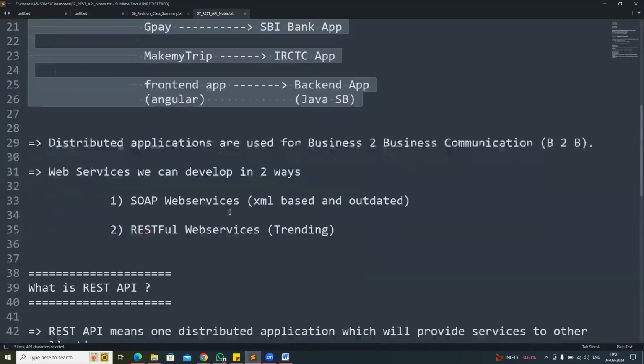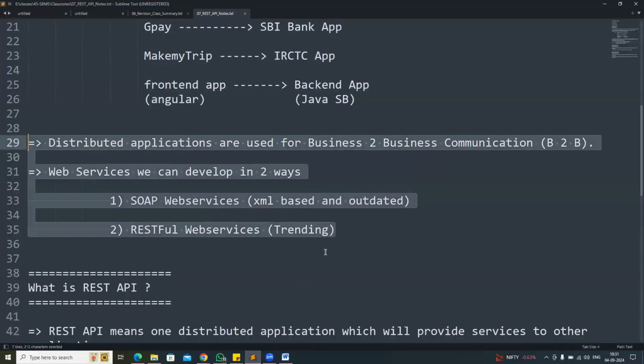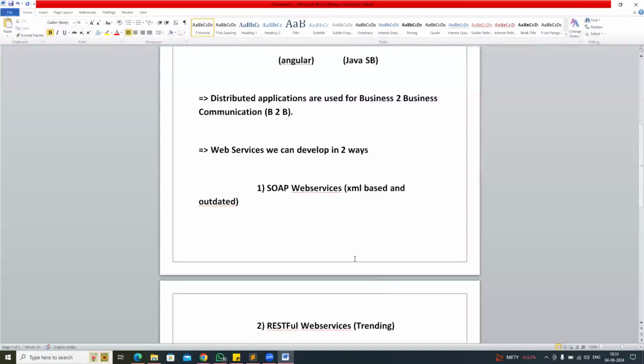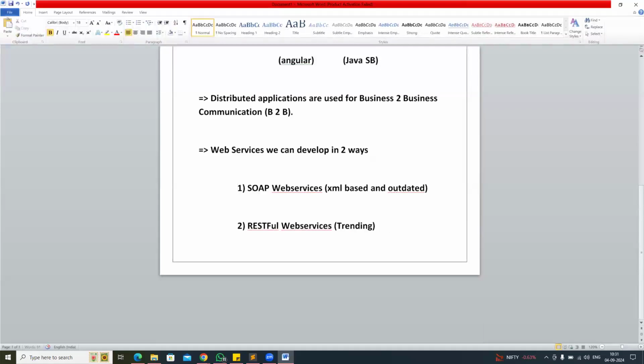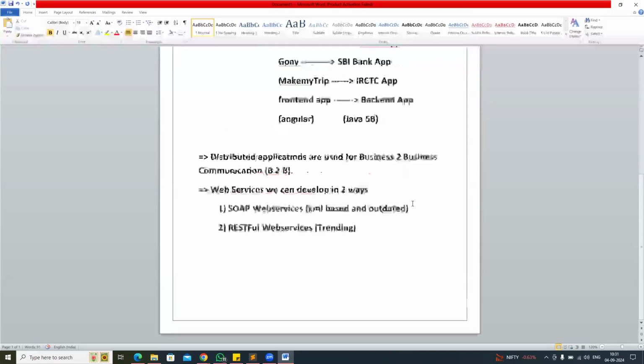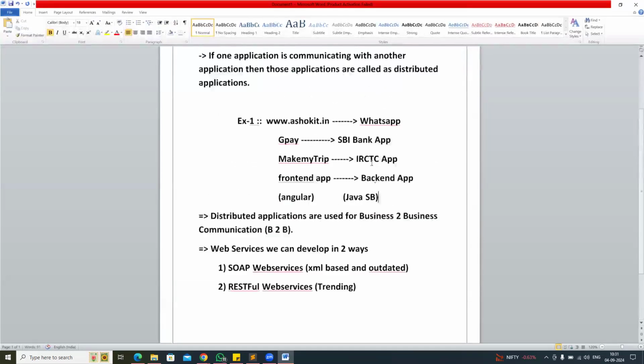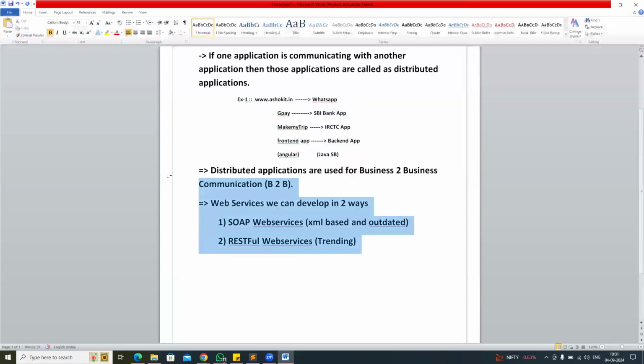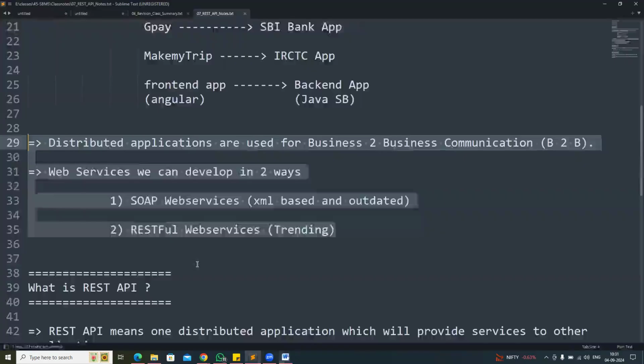Now, when we are going to develop these distributed applications, they are used for business to business communication. We can develop these applications in two ways, guys. One is by using SOAP web services, another is by using RESTful web services. SOAP web services got outdated in the market. Currently, people are using RESTful web services to develop projects.